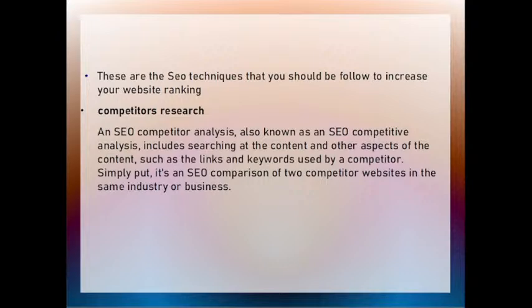So first is competitor research. How to do the competitor research? SEO competitor analysis, also known as SEO competitive analysis, includes searching at the content and other aspects of the content, such as the links and keywords used by your competitor. Simply put, it's an SEO comparison of two competitor websites in the same industry or the same business. So this is about the competitor research.